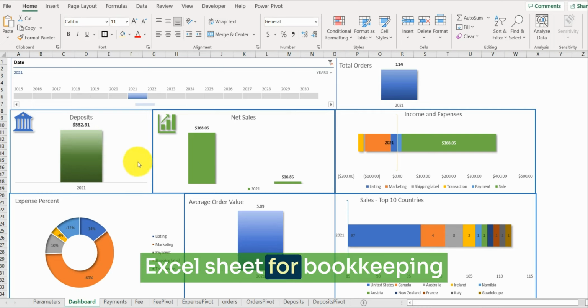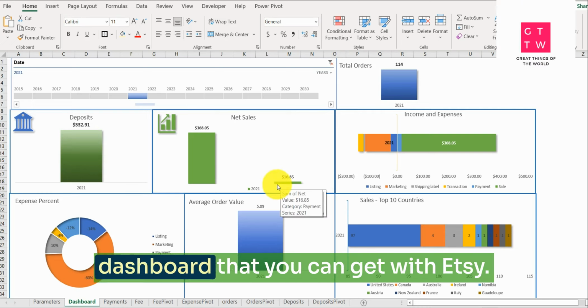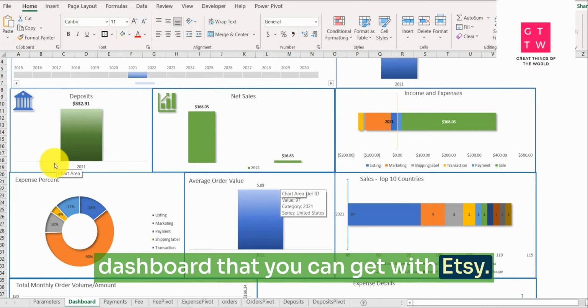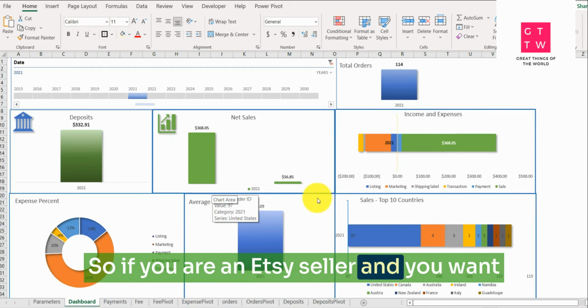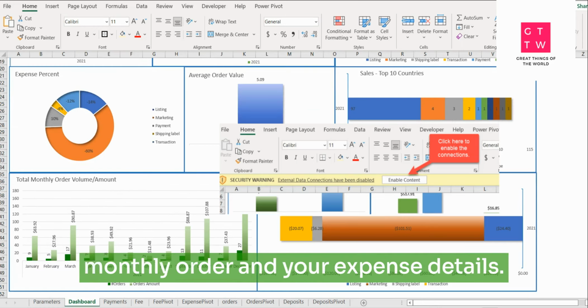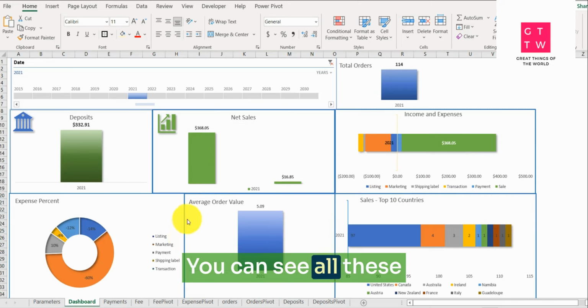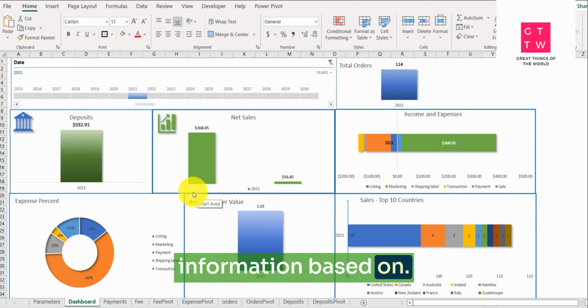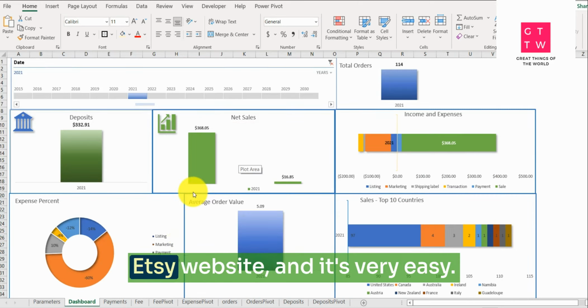Excel sheet for bookkeeping dashboard that you can get with Etsy. So if you are an Etsy seller and you want to see how you're doing in terms of your sales, your top 10 countries, your income, your expenses, the percent of expenses, your average order value, your total monthly order, and your expense details, you can see all this information based on the reports that you get from Etsy website.